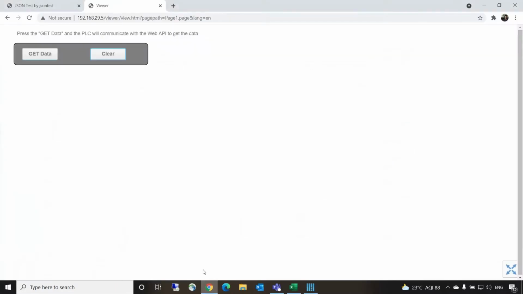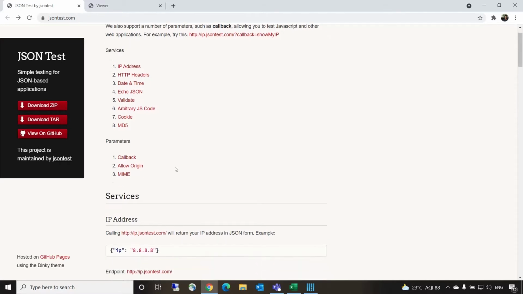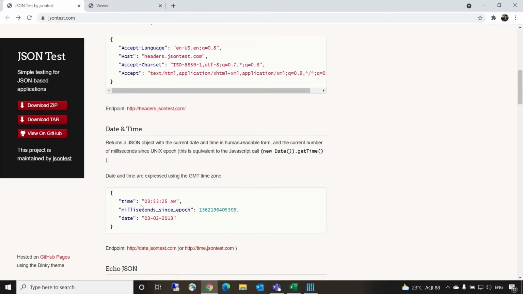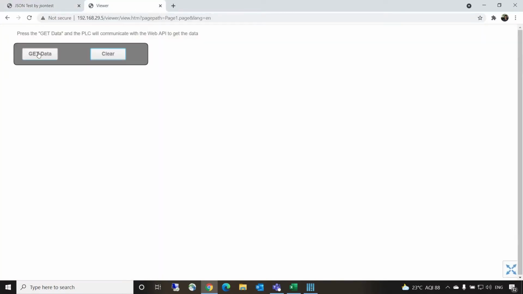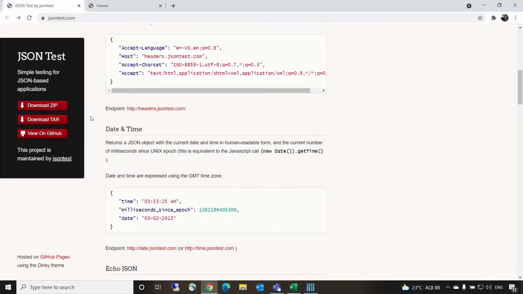I have already opened a web API. This is what I'm trying to access now. The IP address, or there are multiple APIs here, like I'm trying to access the date and time. So let me just click on get data here. Once I click, I'll get the complete information of what is being sent by that web API. That means this is the API which I'm targeting now.